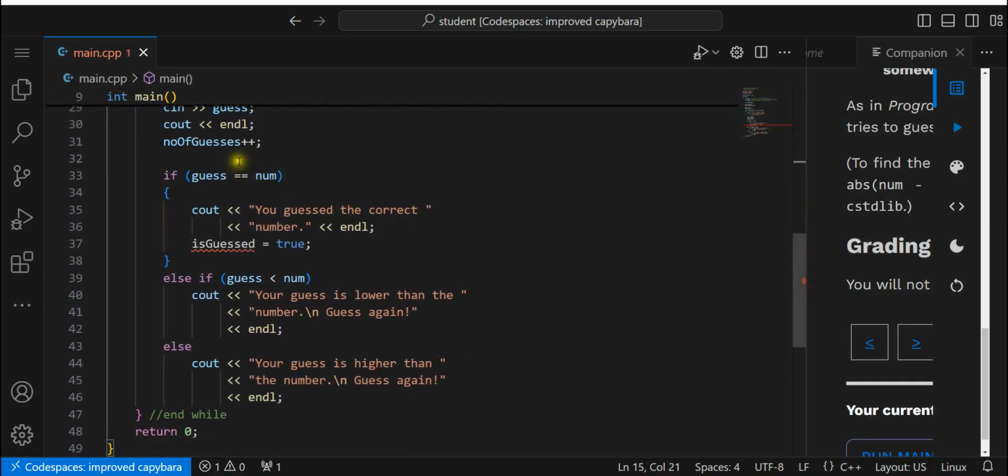Now we have our if statement, if guess equals number, then again we're going to do winner. You guessed the correct number. We'll do one exclamation and a period. Space. You guessed the correct number. Endline, and done equals true. Not isGuessed, so let's make this done.